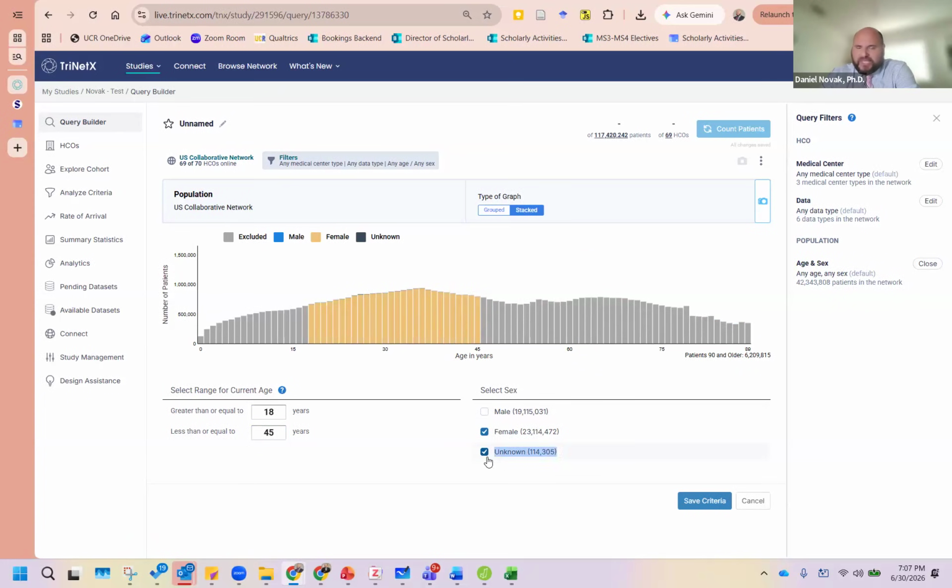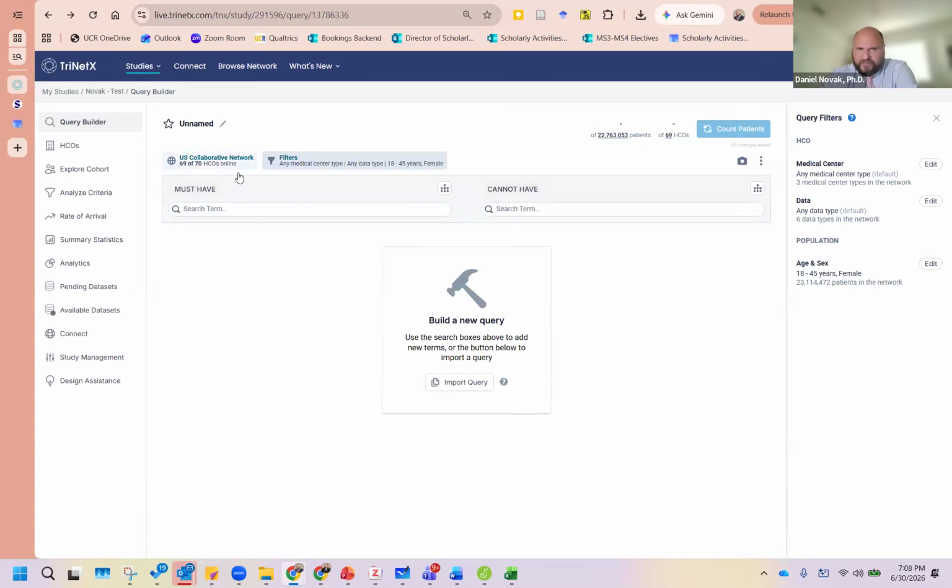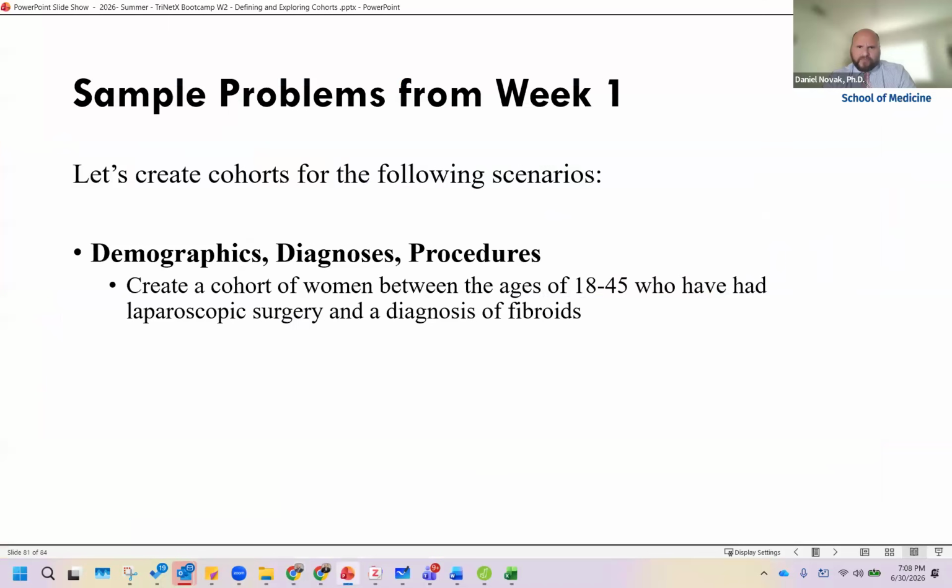Unknown, by the way, is not a political category necessarily. It just means they either don't have that information or the box wasn't checked. It does not mean necessarily transgender. So I generally would say don't include it, because for our purposes of this study we want to include female participants, people who identify as female by sex.